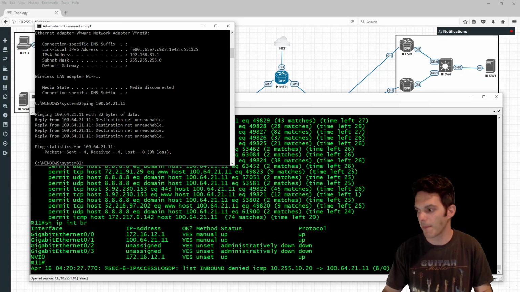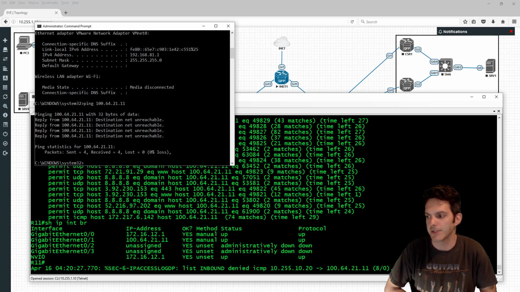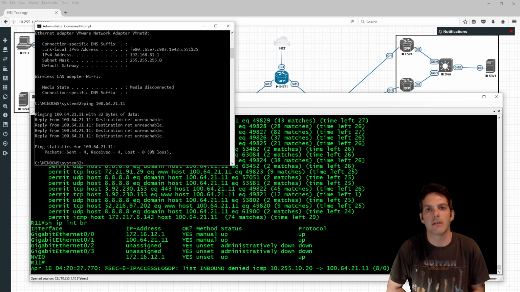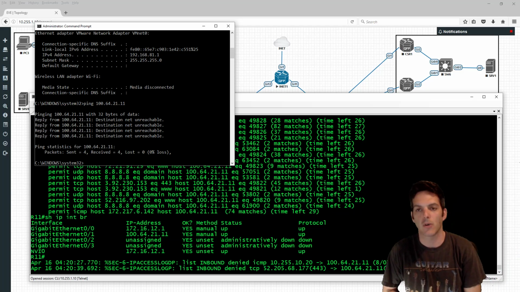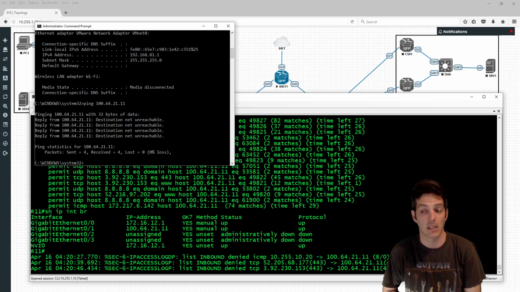Destination network unreachable. So what you're seeing right here is an inbound deny ICMP. What does that mean? It means that because I didn't already have an existing connection in the state table to allow ping, it's not going to allow the traffic to come back inbound. So that's why my ping dropped.